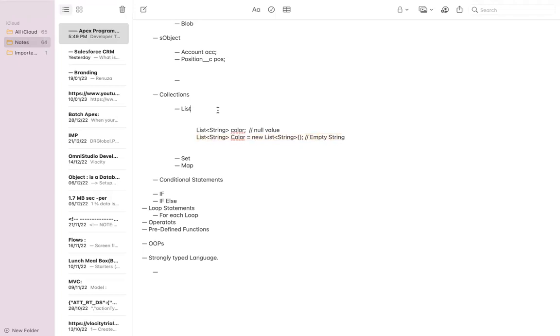So that's how we declare a list. What is a list? A list is an ordered collection of data, and it allows duplicate elements. That is a list. Then to define a set, if you replace the list with set, that's how we define the set.